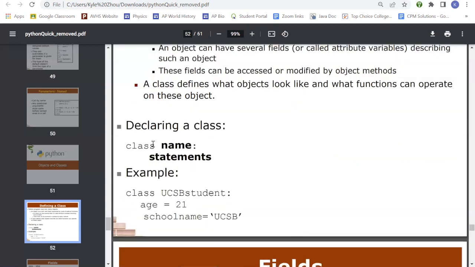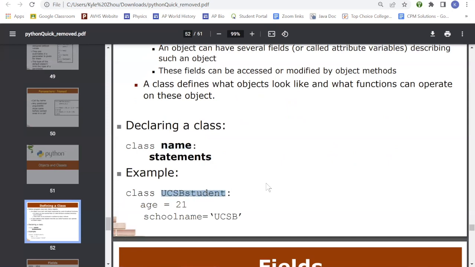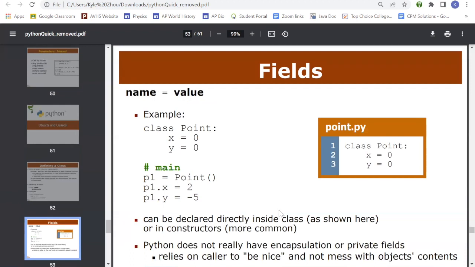So here's the syntax for a class. It's just class and then the name of the class. And then see, for example, in this one, if you're a UC student, you have an age property and then a full name. So fields within a class are just the variables of the class. Like within this class, the variables x equals 0, y equals 0. So those are the fields, the attributes of a class, right?